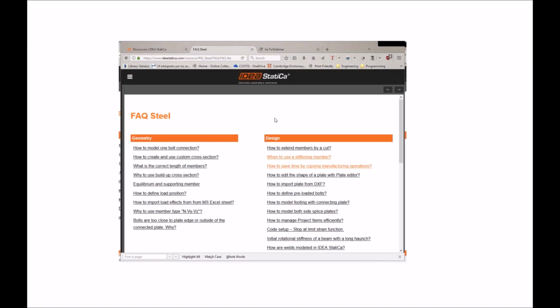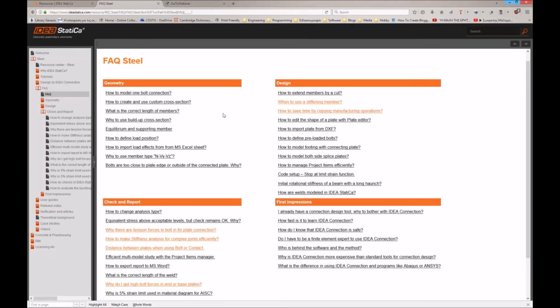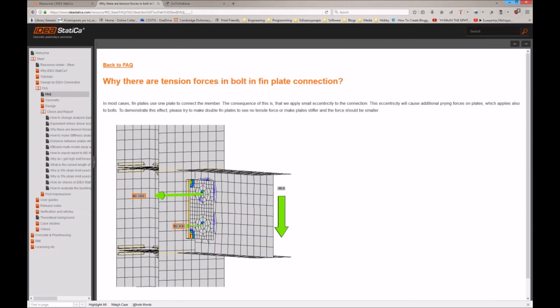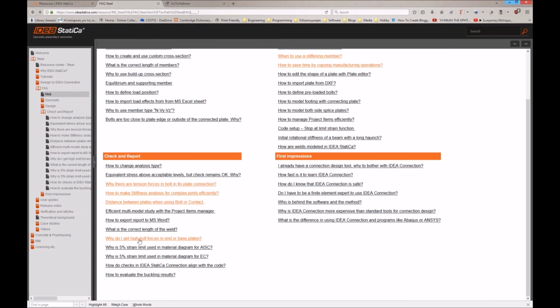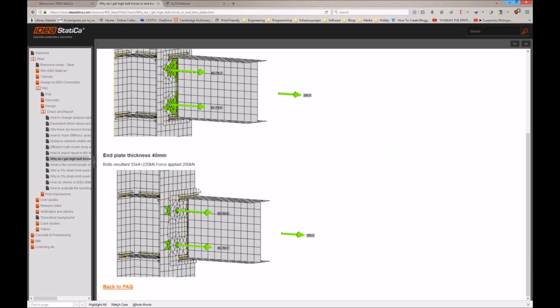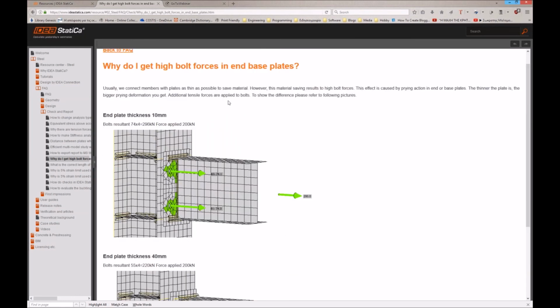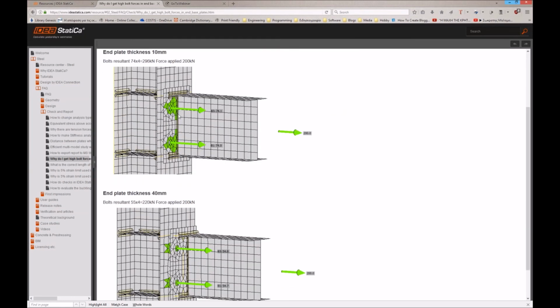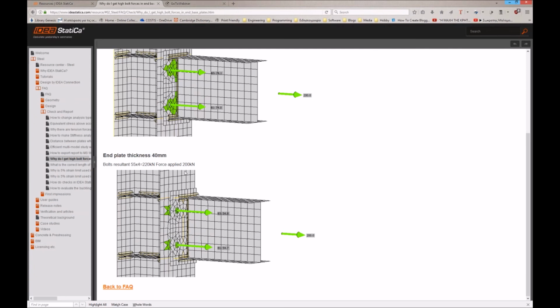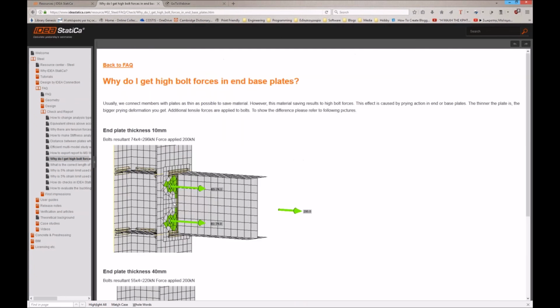the FAQ. So we have already this answered also in the FAQ. Just let me search. It is in the check and report. Yes, it's here. The software takes into account prying forces because it models end plates with a contact element. So you can see from this example how the prying forces are taken into account and increase the bolt forces when we increase the size of the end plate.